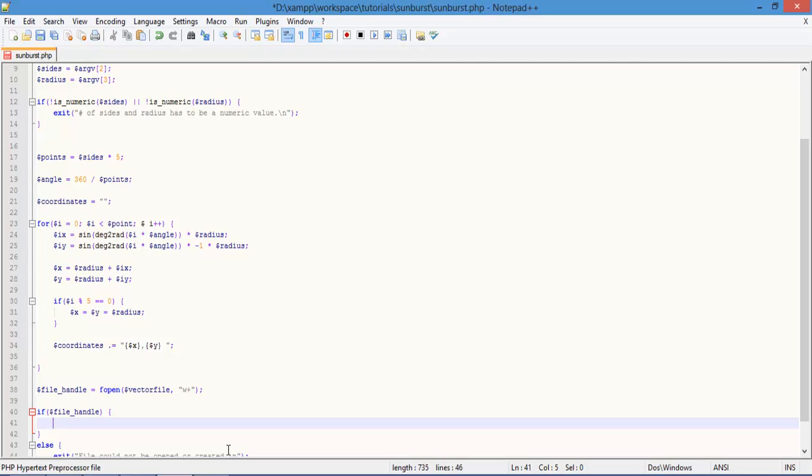And now if we successfully could create the file or open the file, then we start writing to the file.